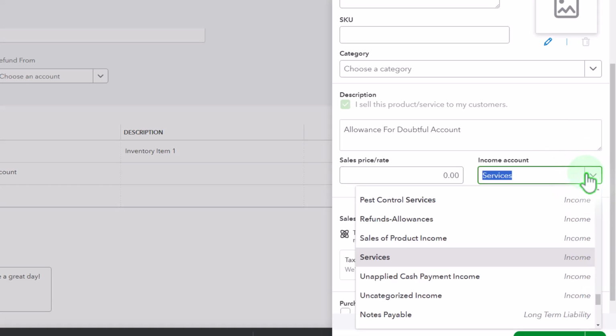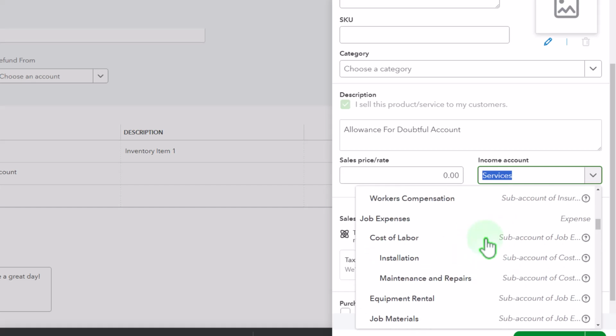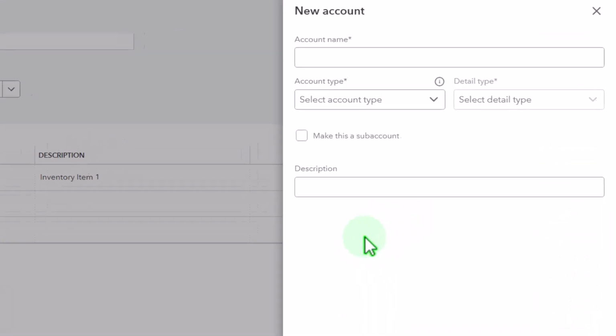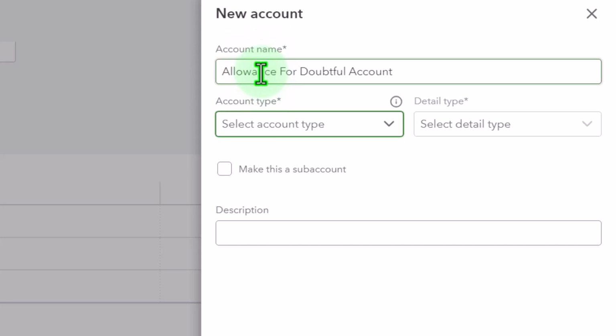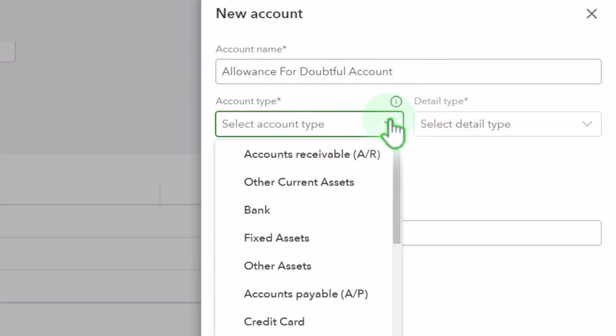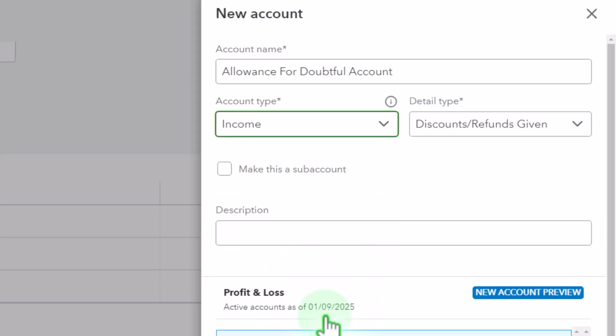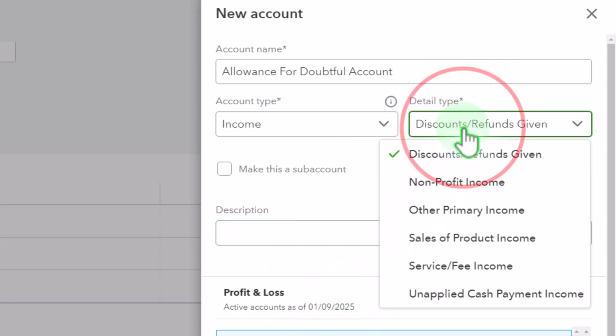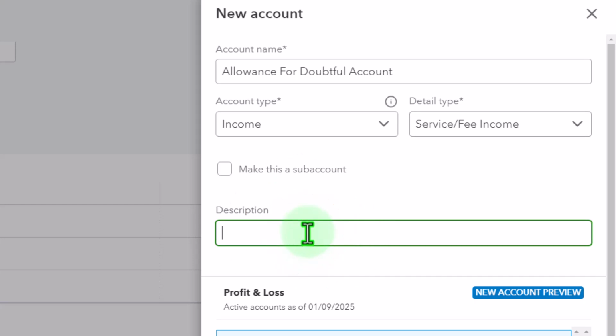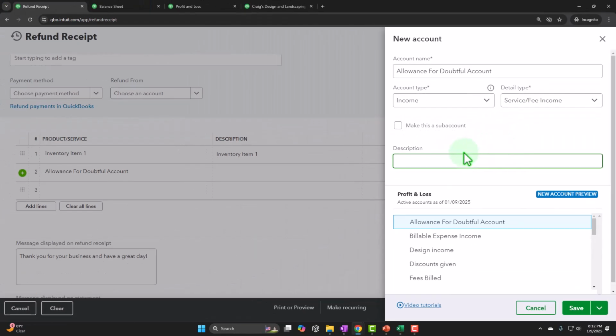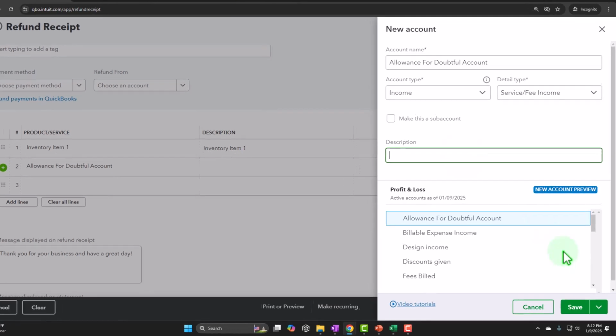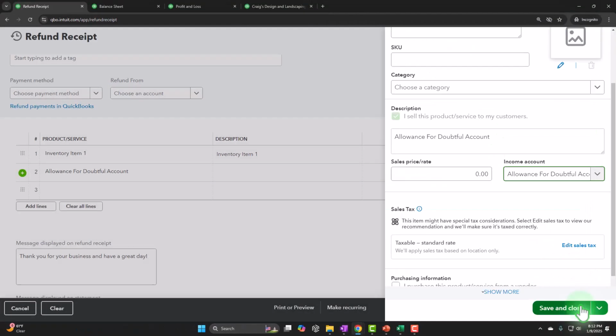But if it's going to the inventory, maybe I want it to go to a new account, which is going to be returns and allowances. So I'm going to add the account on the fly as we go. I'm adding it on the fly. So what kind of account is this going to be? It's going to be an income type of account, even though it's going to act like an expense. And I'm just going to say service fee, whatever. I'm not too worried about that detail type. So allowance for doubtful accounts, I think that's good. Let's go ahead and save it and close it. I think that's what we want.